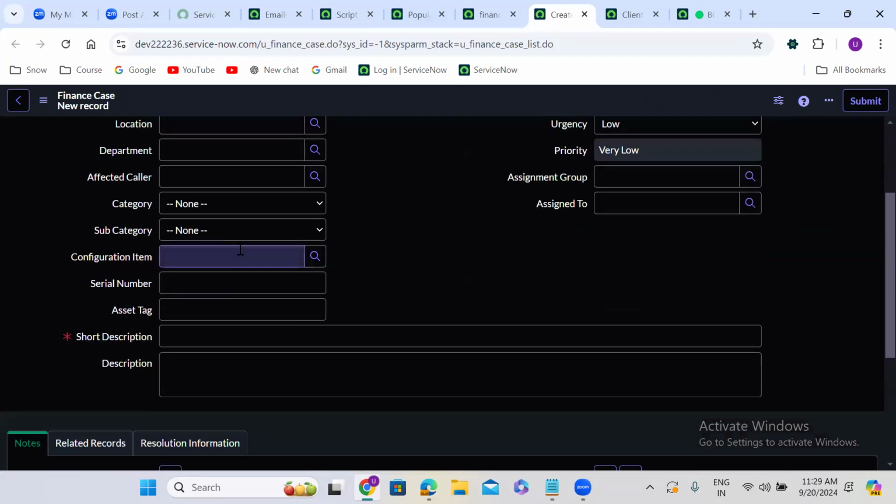So whenever I select the configuration item here, serial number and asset tag is getting automatically populated. Whatever we are able to do using g_form.getReference asynchronous call, same thing we are able to do using GlideAjax asynchronous call. Here using GlideAjax asynchronous call, we are getting the values asynchronously, form will not wait.